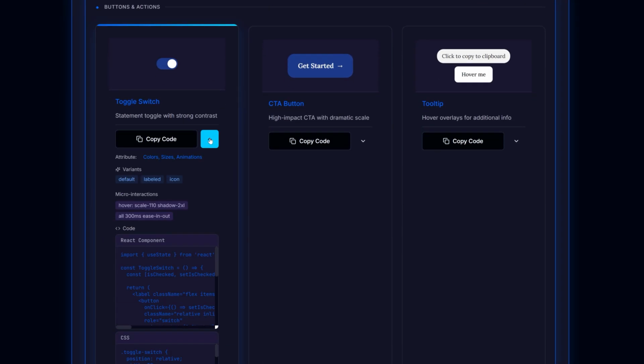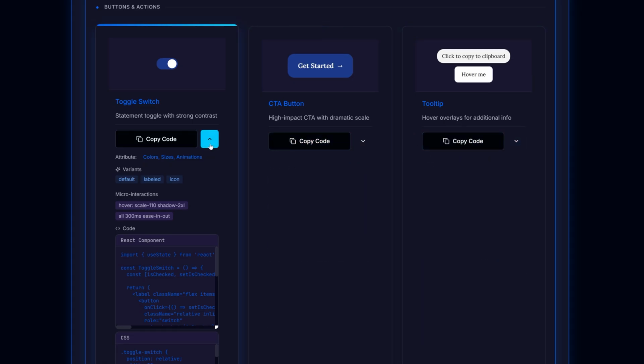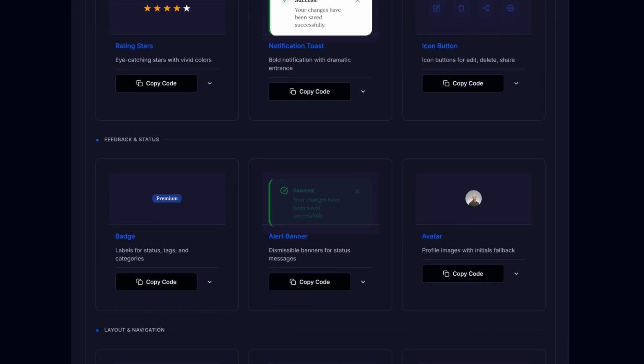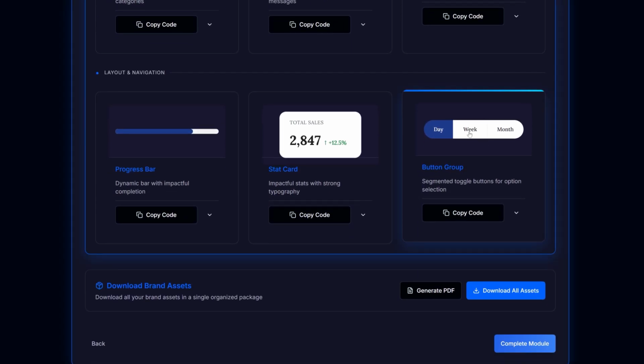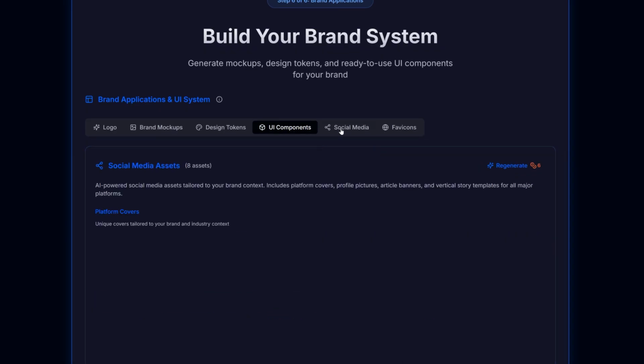12 branded UI components. Buttons, toggles, tooltips, notifications, ratings. Each one with React code, CSS, variants, and micro interactions. Ready to drop into a codebase.